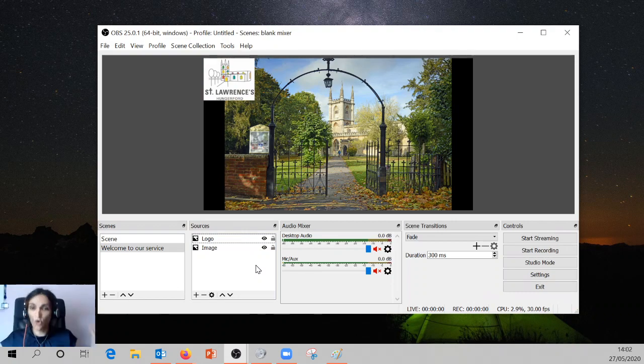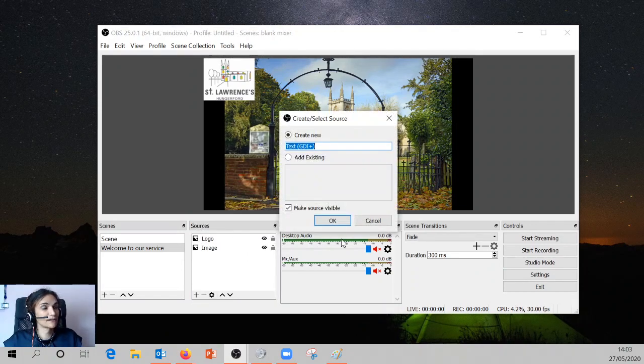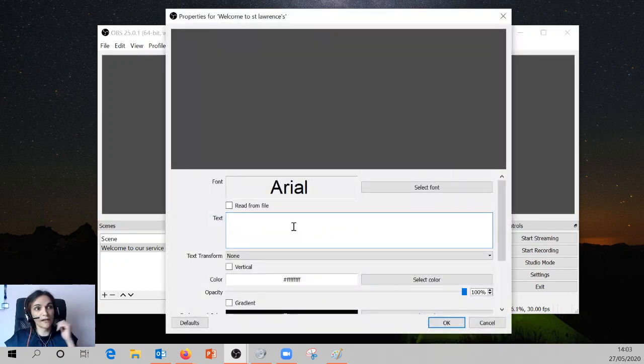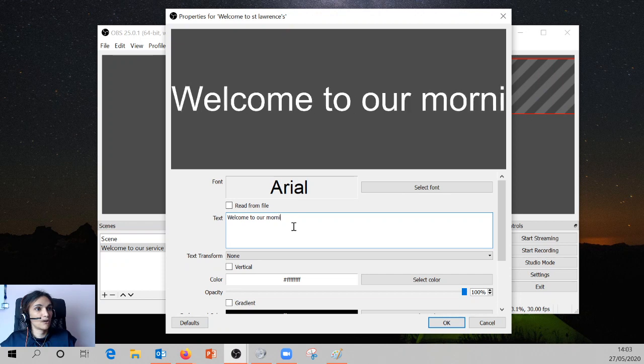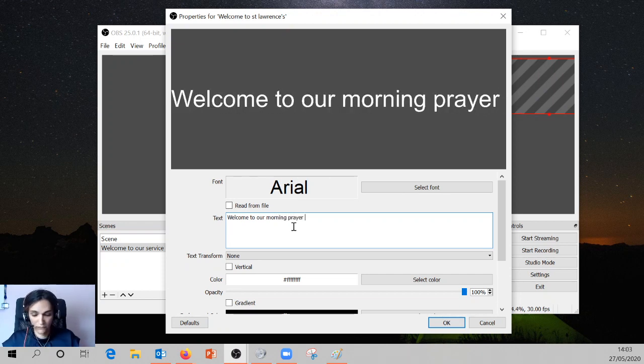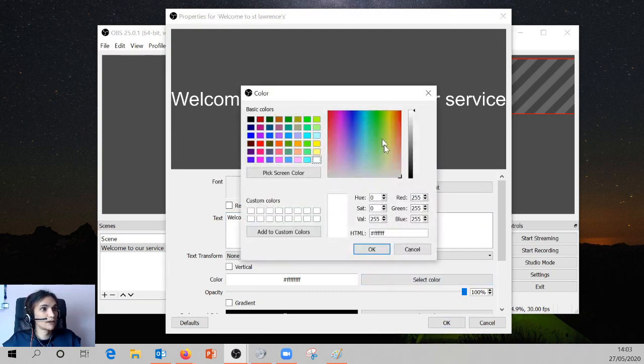Let's add more text to it, say, welcome to St. Lawrence's. So let's come here and say, add a new source and add text. Welcome to St. Lawrence's. And then here we will see which message we want. Here we would like to say, welcome to our morning prayer service. You can choose which color. For example, I like the red color, so I'm going to use red for this demonstration.